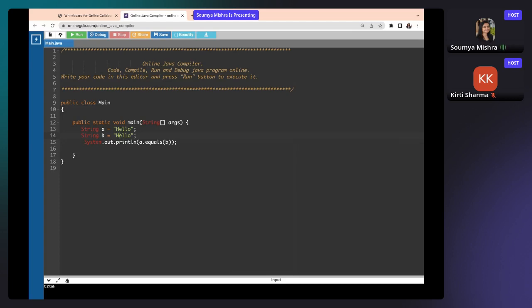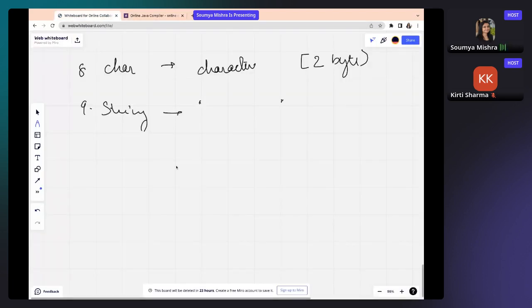So this is mostly what you have to know about string. The other data type that we should talk about, that we have already mentioned, is called arrays.